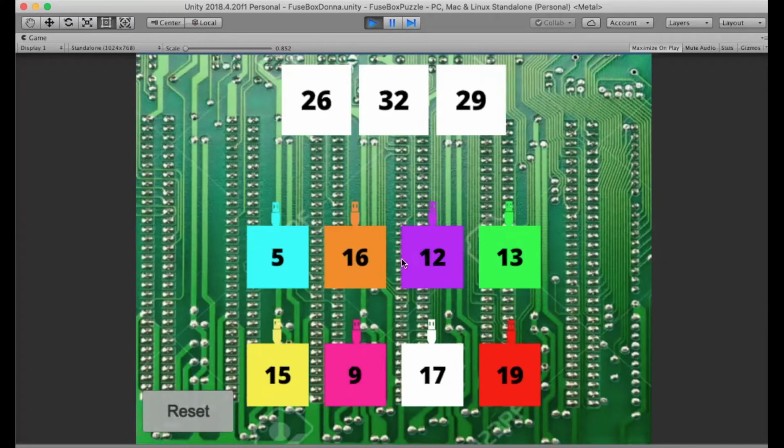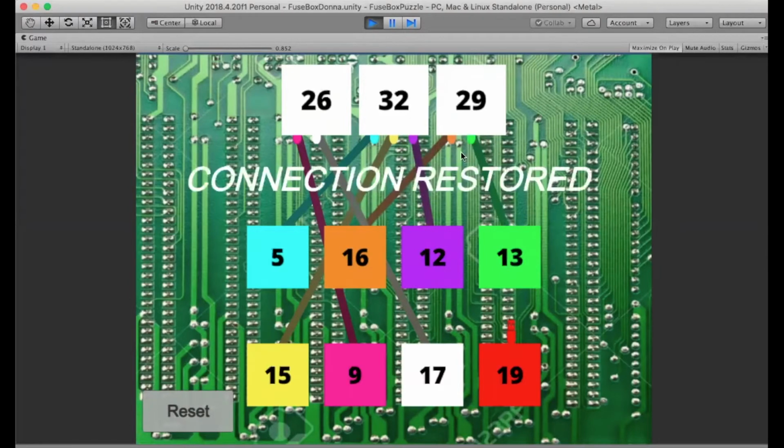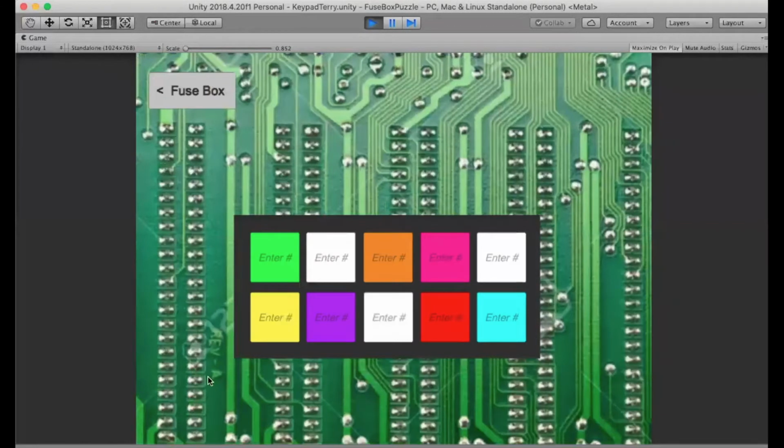The goal is to connect the necessary wires to the target numbers in such a way that each wire equals the target number. So the solution to this one is 9 plus 17 equals 26, 5 plus 15 plus 12 equals 32, and 16 plus 13 equals 29. Then some sort of win text will appear and lead to the next phase of the puzzle.